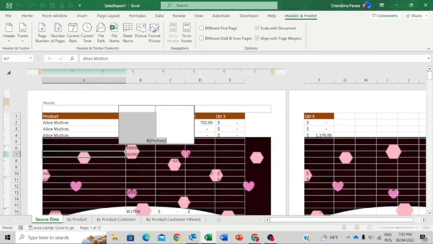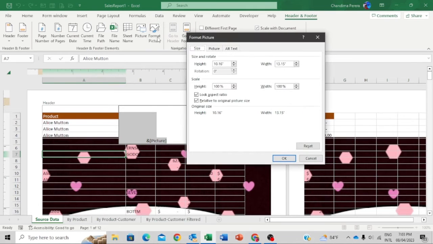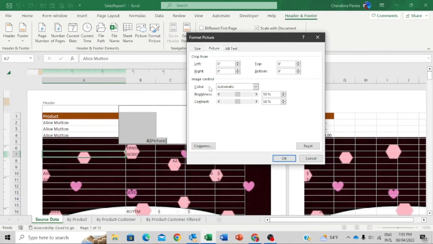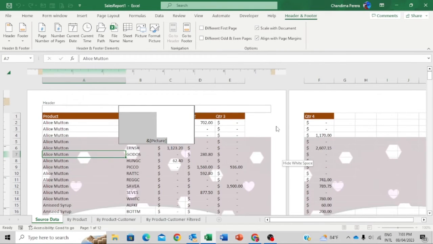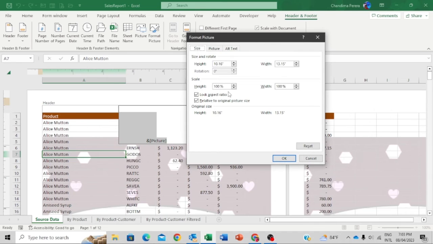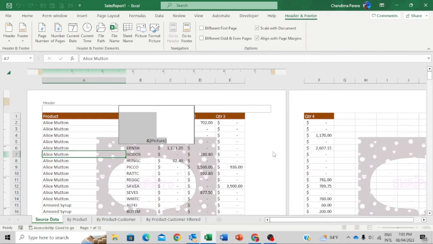If you need to wash it out, the same way, you can select Format Picture in the same position. Select Picture. In the Image Control, you can change it to Washout or Grayscale or whatever. I'm going to select Washout, then select OK. Likewise, you can make it washed out. Or if you need to change the scale, select Format Picture the same way. I'm going to reduce this to 30%. Your scale, height and width, same way 30%, and make it OK.